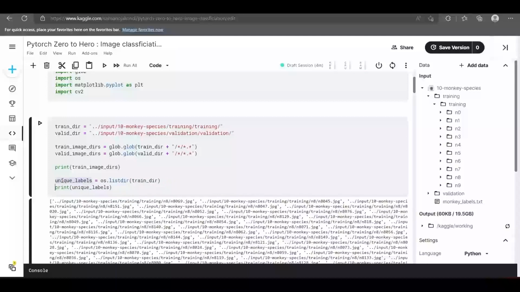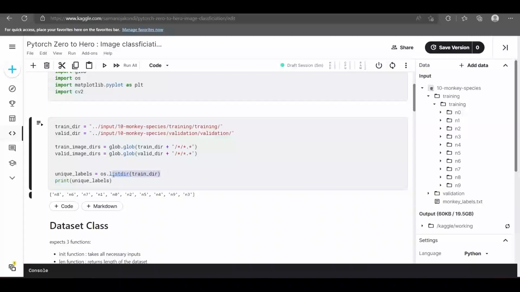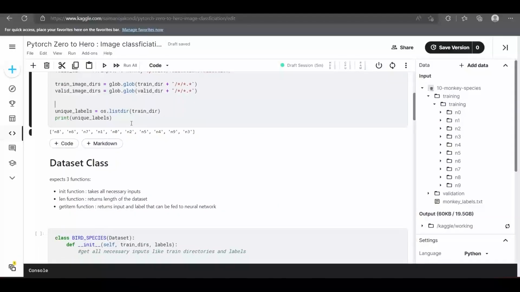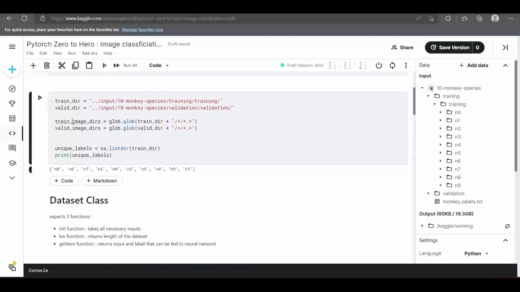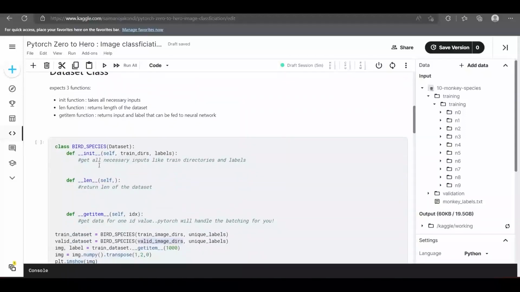So we'll have to get the unique labels as well. Unique labels in this case are just N0, N1, N2, N3, and so on up to N9. So I'm just fetching them using os.listdir. os.listdir returns a list of folders that you have inside the present directory. Okay, so we have directories of all train images and the unique labels. Similarly, we have directories for all images in validation.